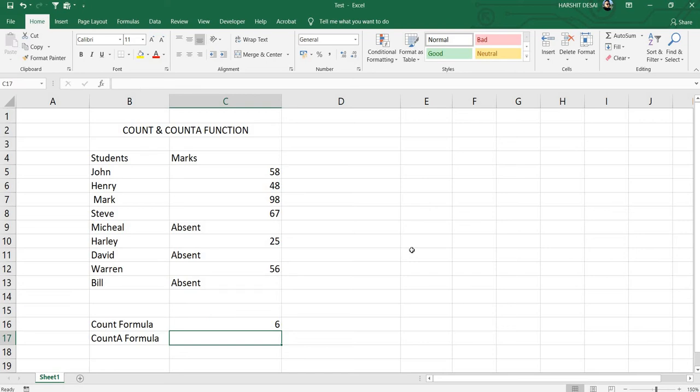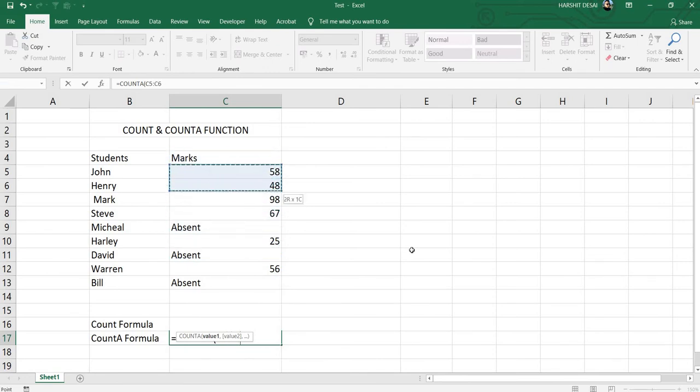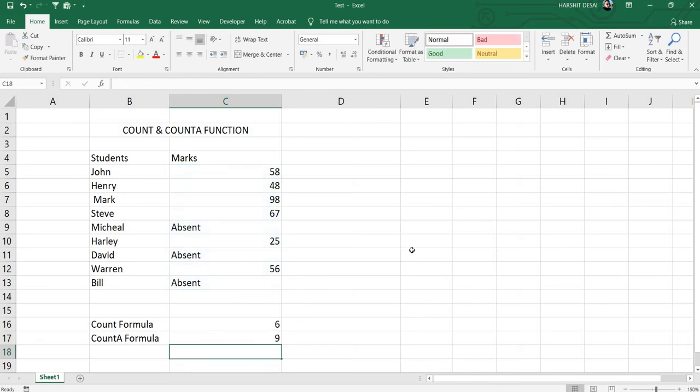And let's see what COUNTA says. When you put it in here, just select the whole list, close the bracket and press enter. Now you can see a difference between both the formulas. What the COUNT formula does is it has just given us the values which are numbers. The cells which have numbers are the 4th cell, the 5th and the 6th one.